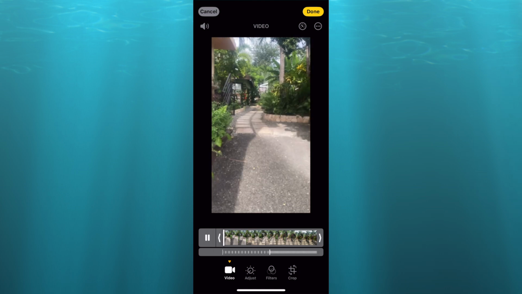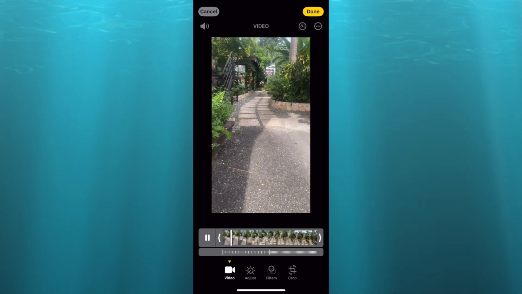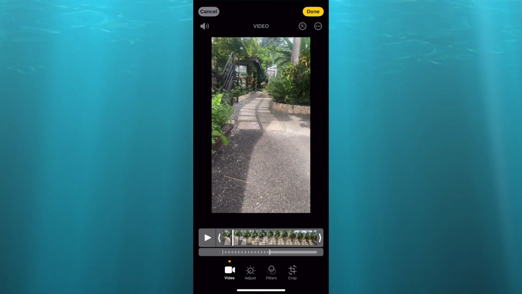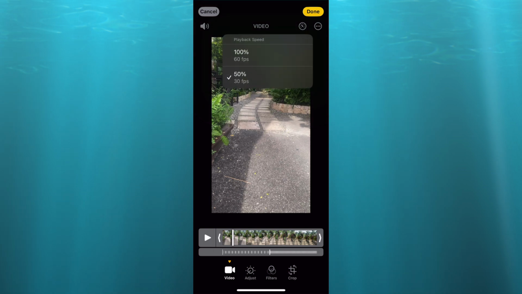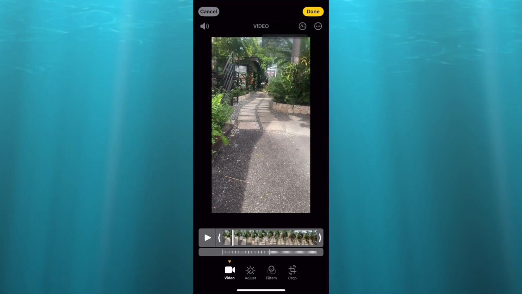Then if we were to tap on play, you can see that it is now in slow motion. And you can tap on the icon once more in the top right hand corner right there, and you can adjust it if you would like it to go back to regular speed. Once you're finished, you'll tap on done.